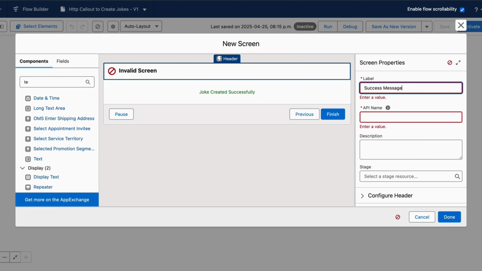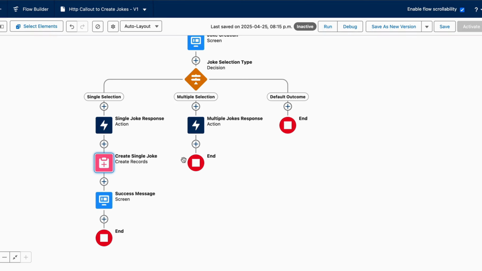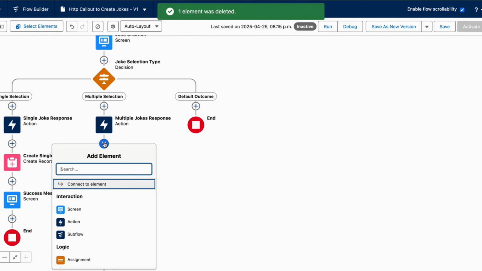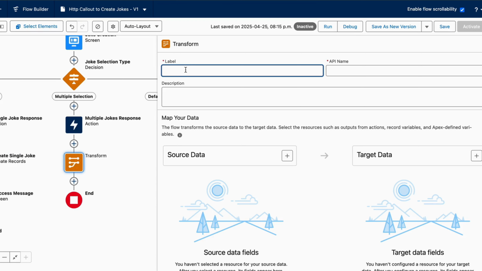Now for multiple jokes response, we're going to be using the transform element. Normally when you get multiple records back from an HTTP callout, you'd think, oh, I need a loop. Or worse, I guess I have to write Apex, but not anymore. Thanks to the new transform element in Salesforce Flow, you can skip both. Here is how it works.